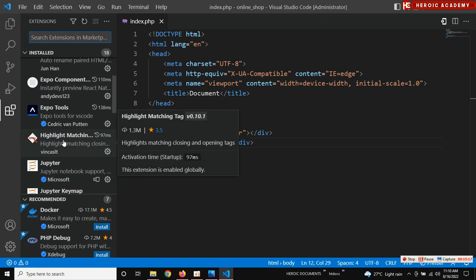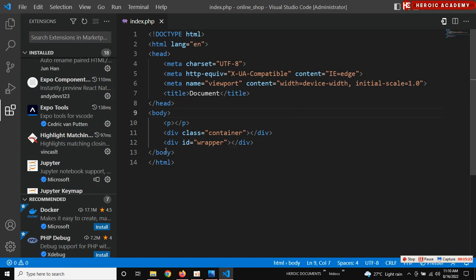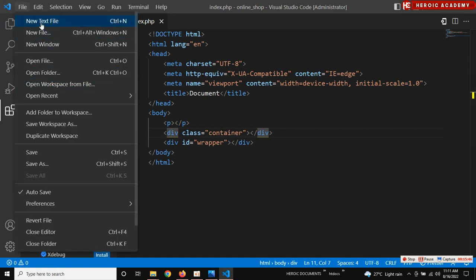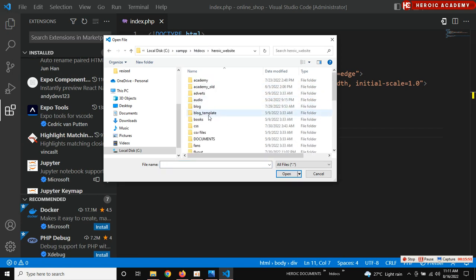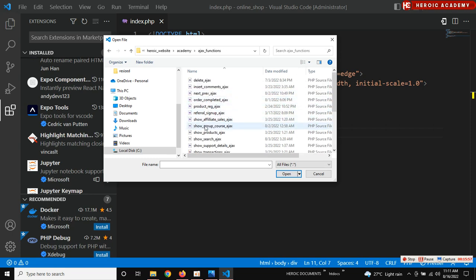Now this one is Highlight Matching Tag. Let me show you how this one works. This one is very important too. If you install it, when you click on the first tag, do you see a yellow underline at the bottom of the matching tag? Do you see that? So this is important when, let's say, you are using PHP and you have a large block of text, large code. Let me open a file here. Let me show you something, maybe with my own code, a code that has a large block of. Okay, let's say this one.